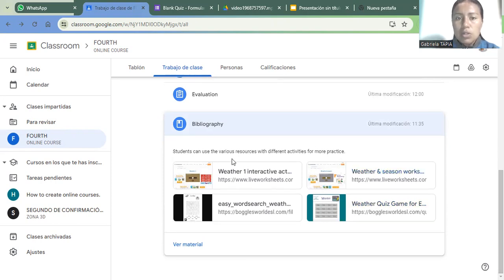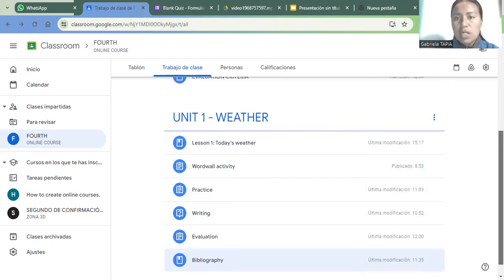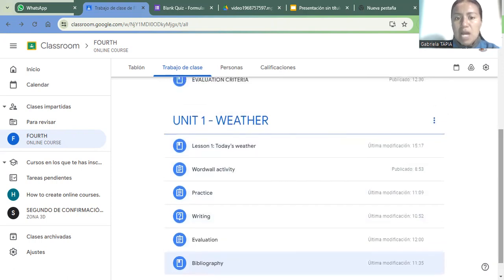In conclusion, this activity permits students to learn in a new way, using the platform and the different apps like Kahoot, like WordWall, like Live Worksheets, activities in order to improve your English language.